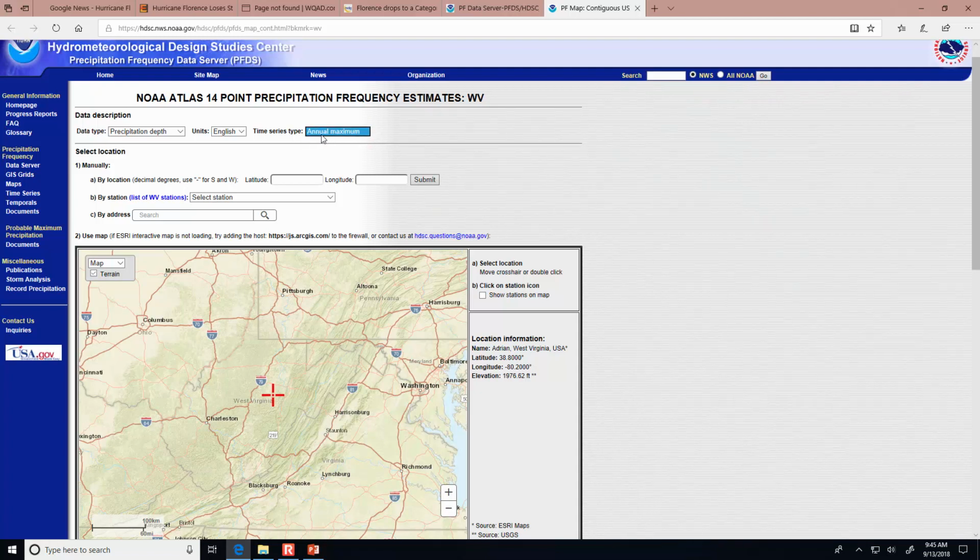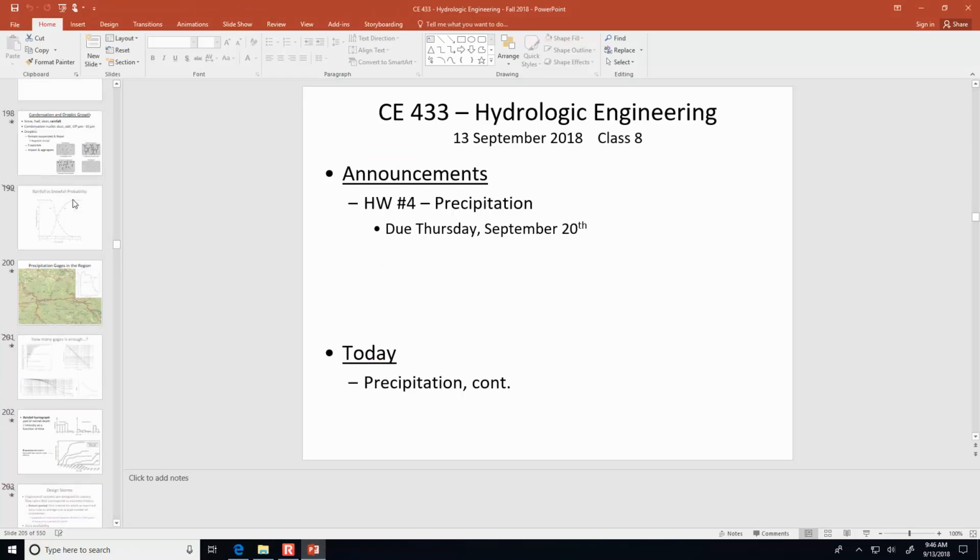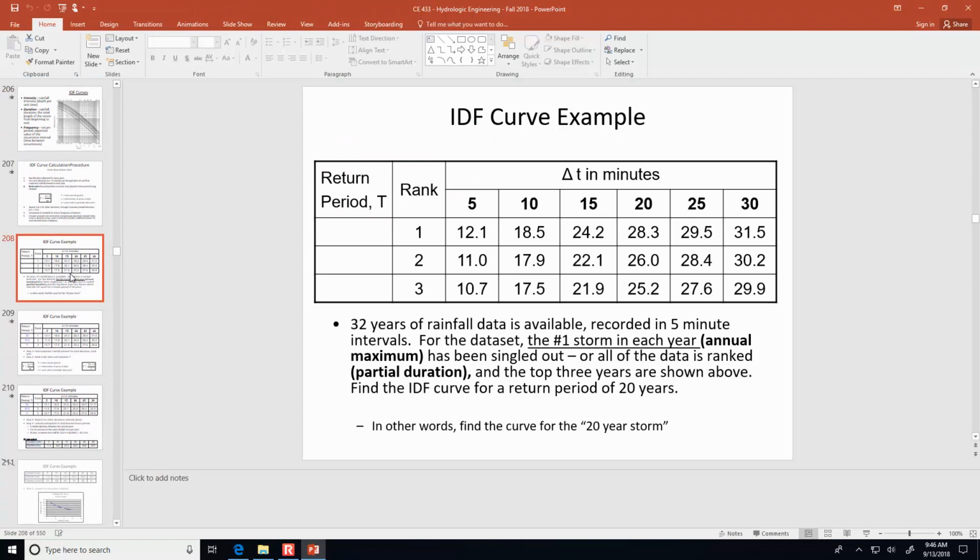An annual maximum, the theory there, if we go back to the example where we're saying, let's make our own IDF table. We have 32 years of data. There's two ways we could have sorted the data. One is for every year, we could have picked out the biggest storm for that particular year and then ranked them once we picked out the biggest in every year. Or we could have picked the top 32 regardless of which year it was in.